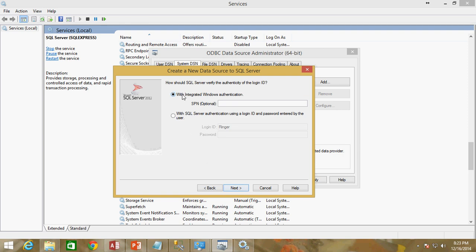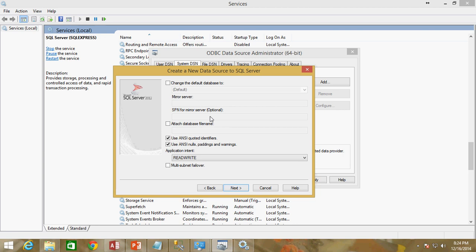And of course, my instance of SQL Server is running only on integrated Windows authentication. I'm not running mixed mode, so I don't have an SA account or anything like that. If you were using an SA account, you would need to change this to With SQL Server authentication and then put in the user ID and the password. But I'm just going to go ahead and use Windows authentication. I'm going to click on Next.